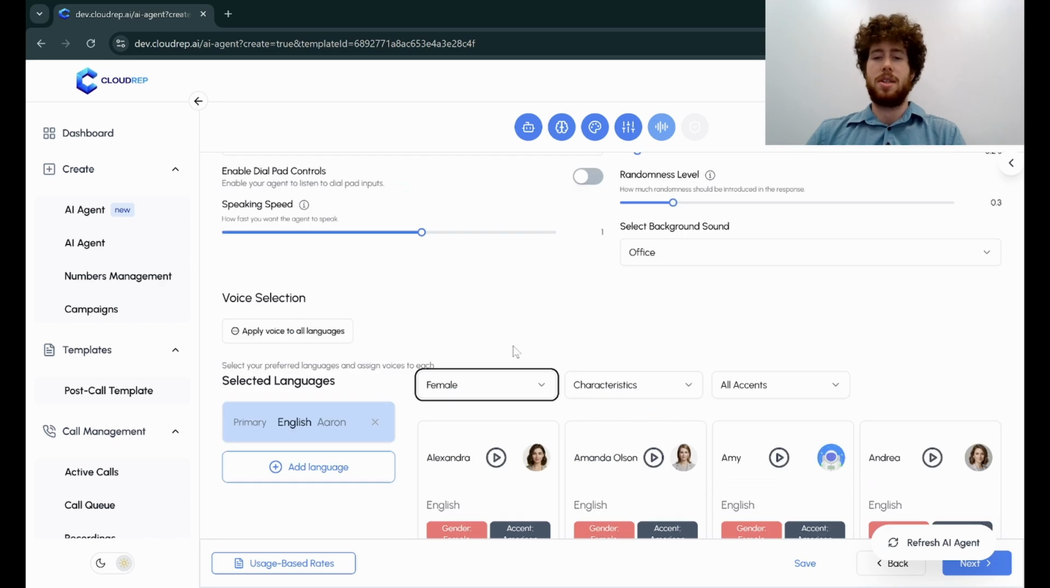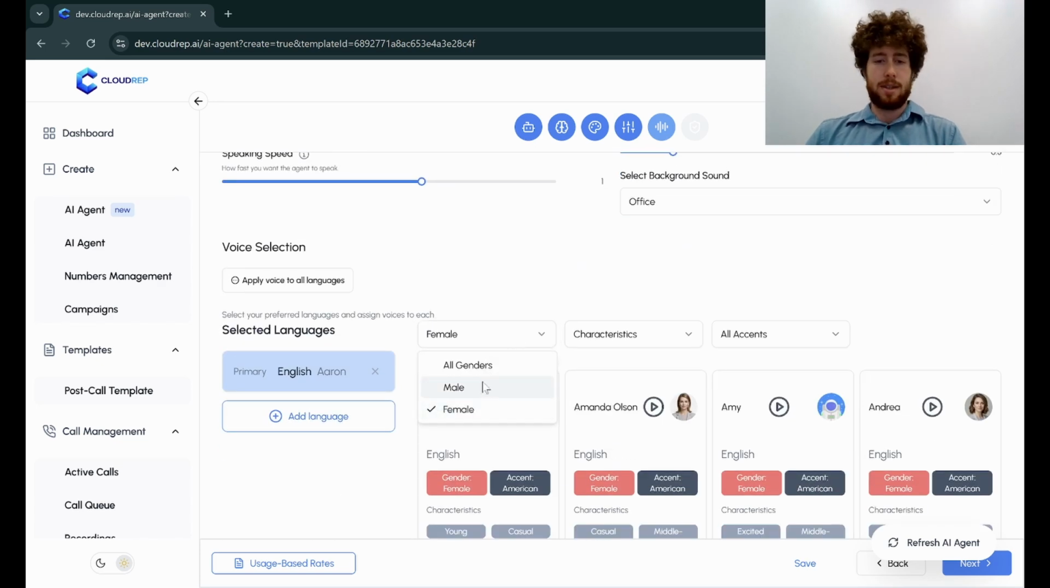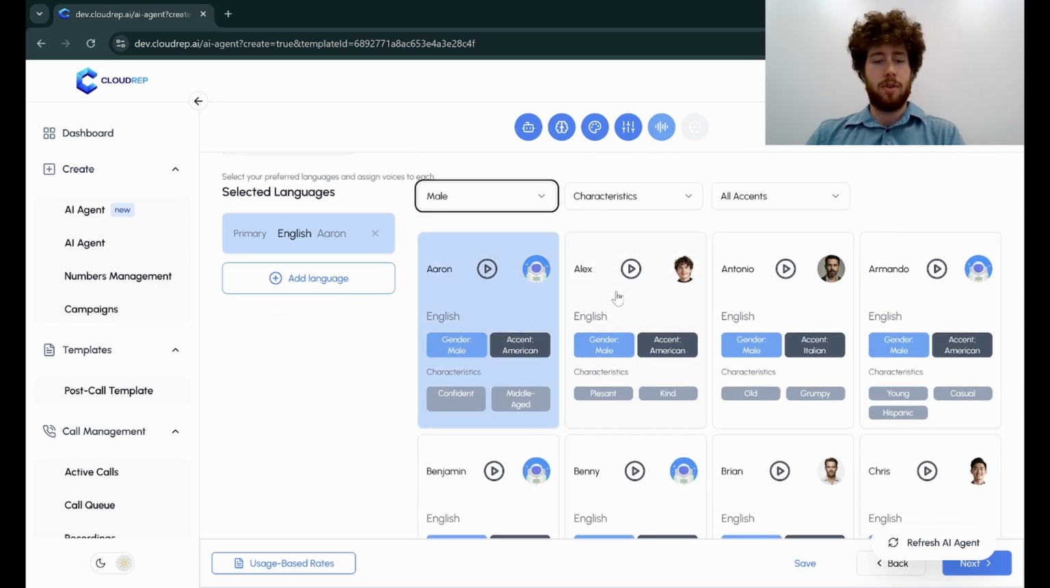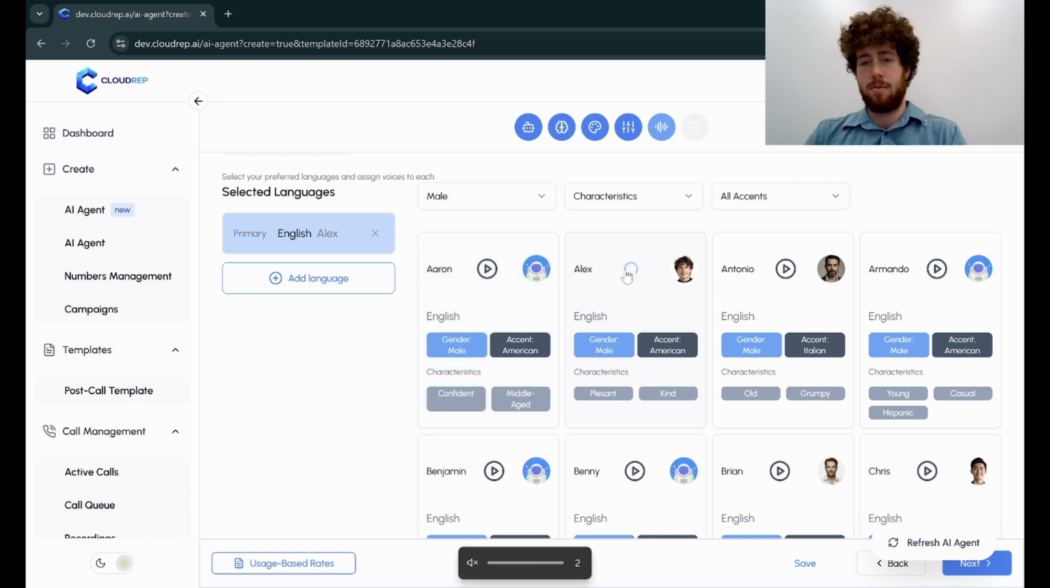For this agent, the name is Edwin. So let's choose male, and let's choose a voice. On each of these, you can preview the voice by clicking on this symbol. For example, we can click on, let's see, Alex's voice.